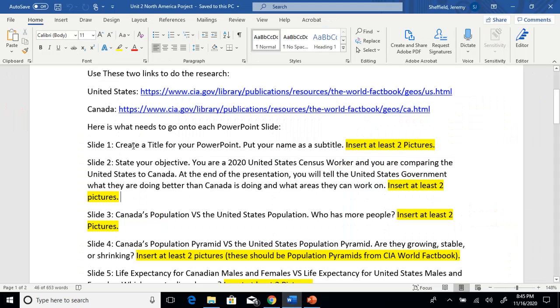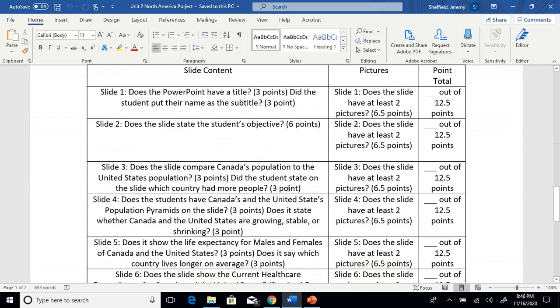Now if you'll look, slides 1 and 2 are completed. We have a title, your name, and at least 2 pictures on the first one. We put our objective, 2 pictures. You come down here, you can see a rubric. Does the PowerPoint have a title? Did the student put their name as a subtitle? Is the student's objective stated? And do you have those pictures in there?